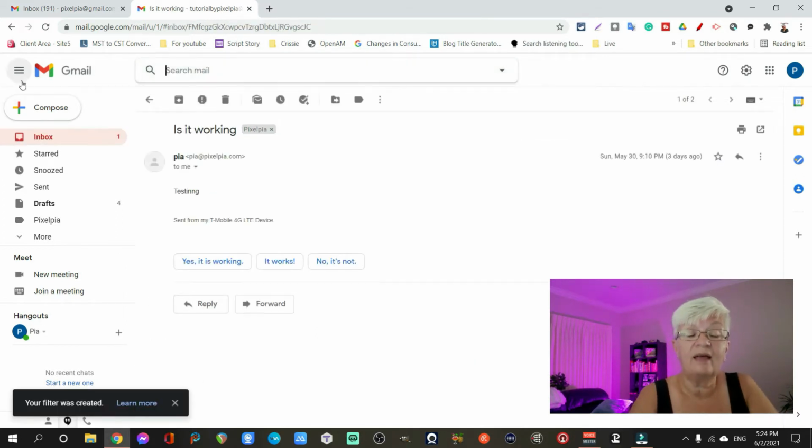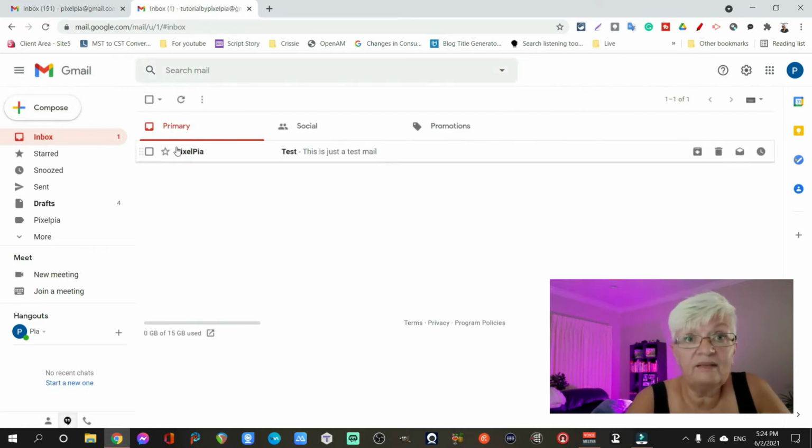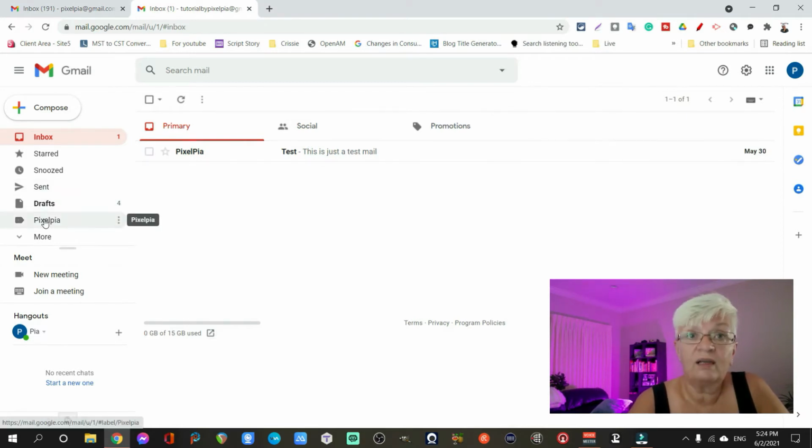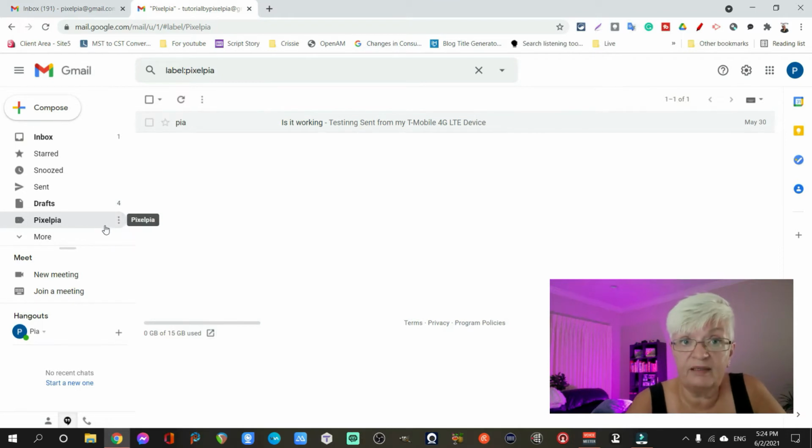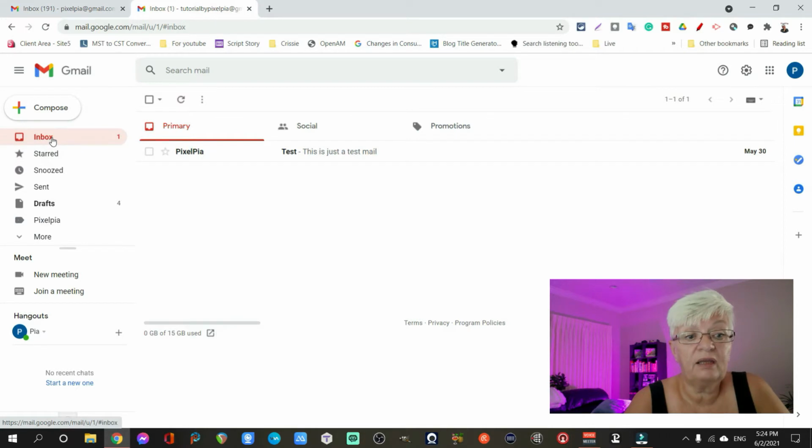This email has now both a filter and a label. When I apply this filter, the email disappears from the inbox, while it still shows up under my label Pixelpia. So now let's go back and look at the other email, the email from Pixelpia.